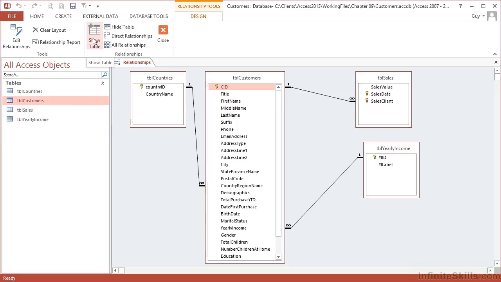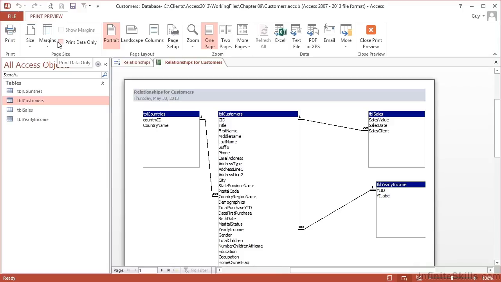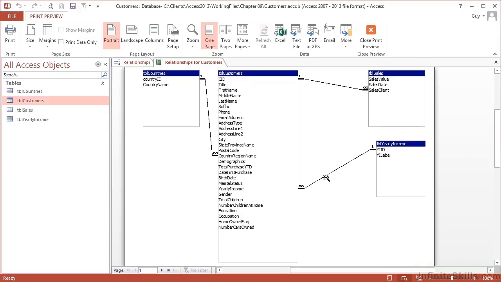Now if we want to take a snapshot of the relationships as they stand at the moment, we can do that. Up here on the Relationship Tools Design sub-ribbon, there is a Relationship Report. If we give that a click, it actually creates a report in Access that mimics the layout, and you can see that that's worked pretty fine. It shows me all of the fields within the customers table. It doesn't show me the screen, so it's not a screenshot.